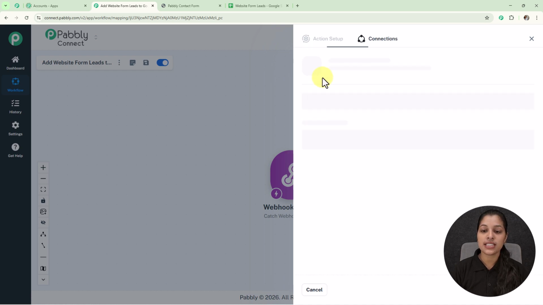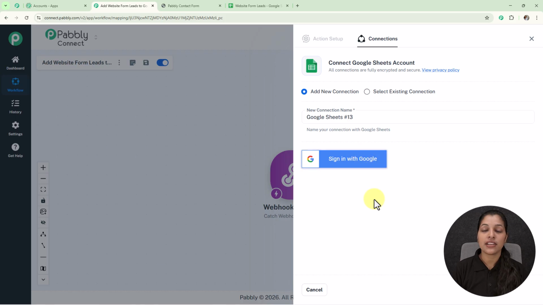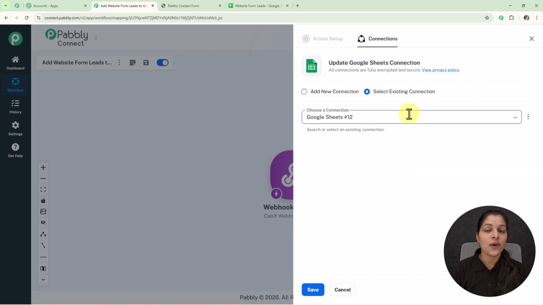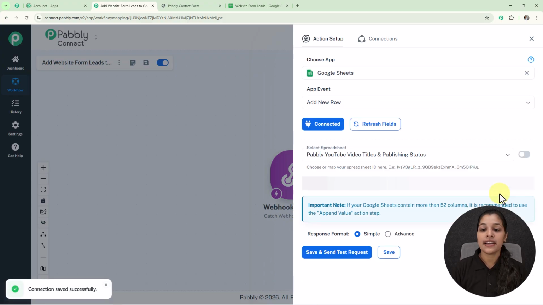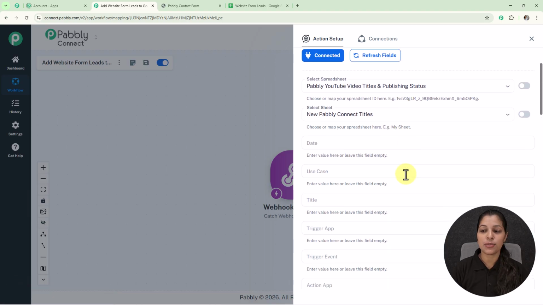Now let's click over this connect button, and here we have landed on this connection page, where for building a new connection you have to sign up with your Google account. But I am going to use my already built-in connection, or existing connection. So now let's click over this save button, and here our connection has been built so smoothly, and we are getting some fields.